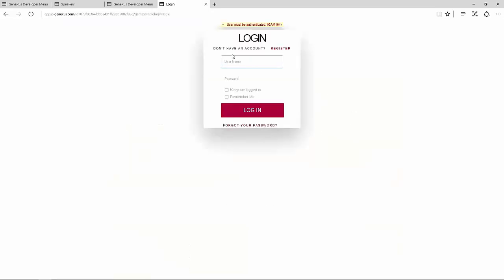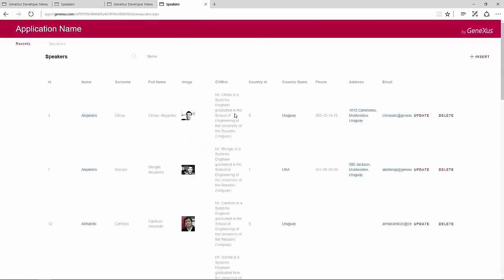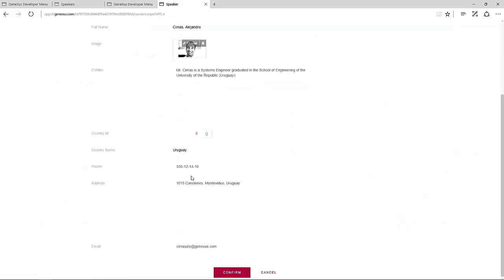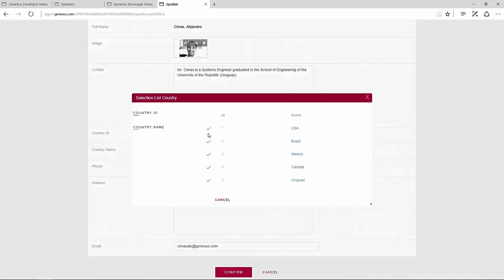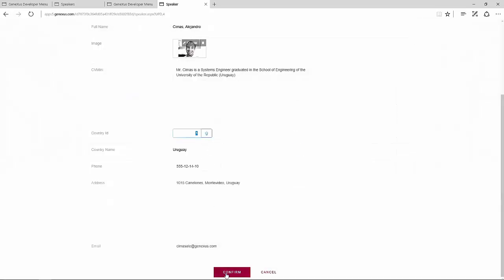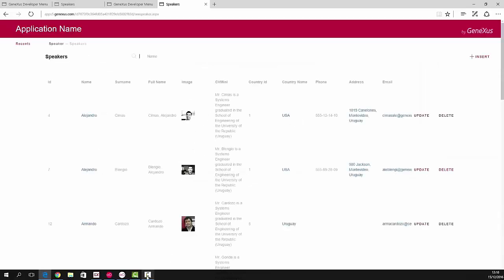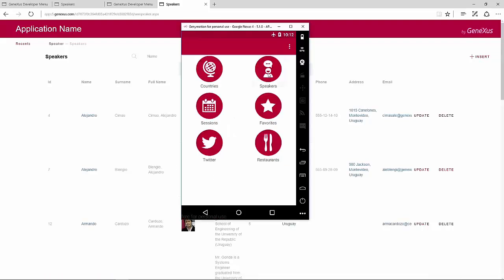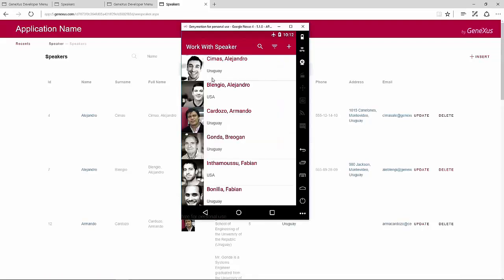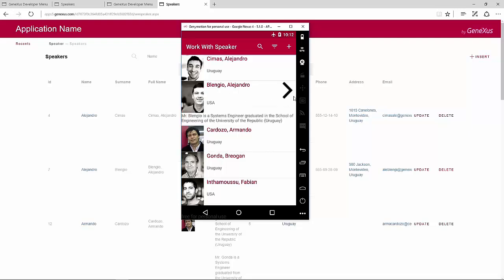We open the web interface and make a change. First, we log in. Suppose that now we change Alejandro Simas' country, which is Uruguay, to the United States. We save, and now we open the emulator and see that Alejandro Simas' country is still Uruguay. Why? Because it hasn't been synchronized yet.